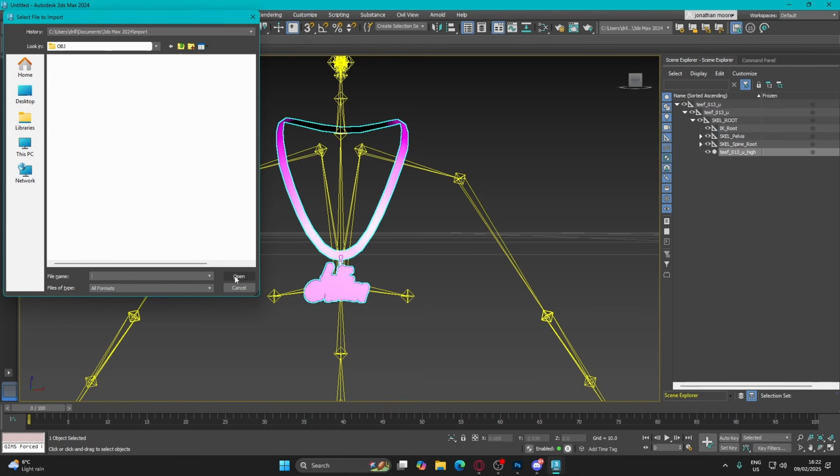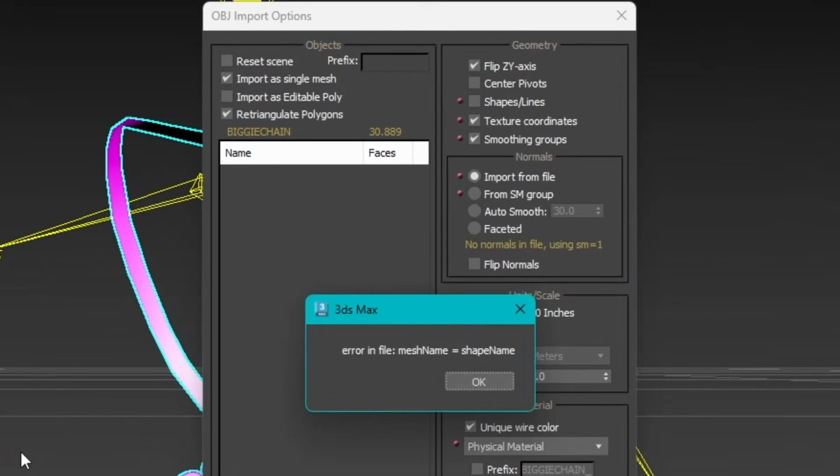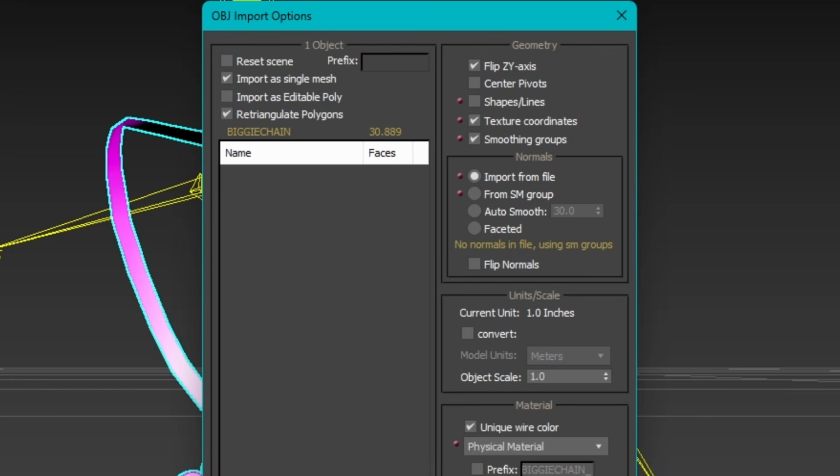Right, now there is an error, and I've left this error in this video on purpose because everyone keeps asking me, how do you fix this error? Now the reason is we didn't clean up our mesh in Blender.